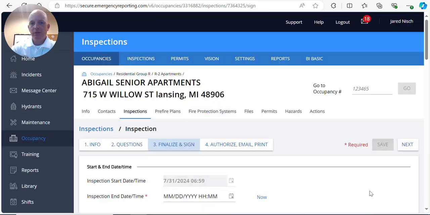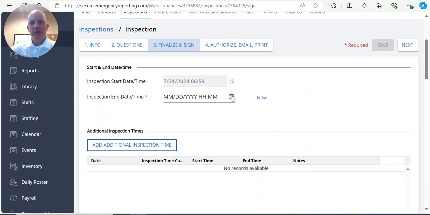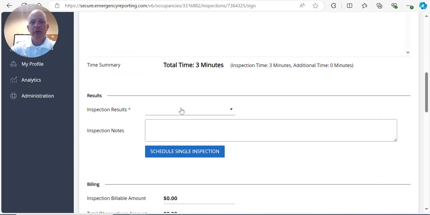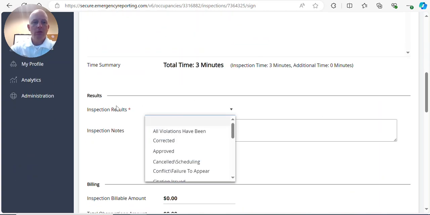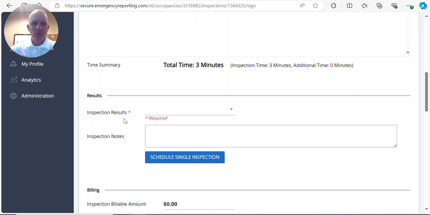All right, so next thing we're going to do is, we filled all this out, and you're going to hit next. Inspection date ended, we'll say it ended now. Keep scrolling down. So inspection results. Anytime you see this red asterisk, it's required. It says required right there.